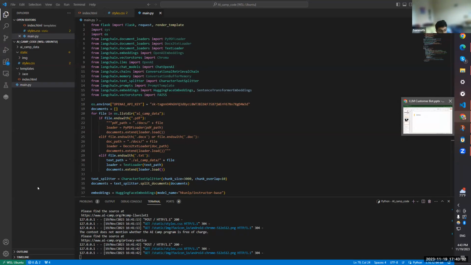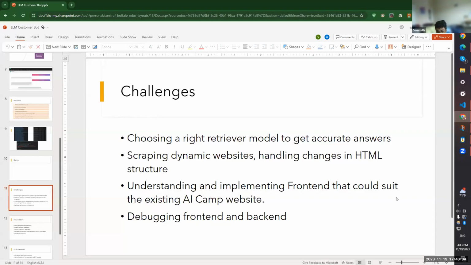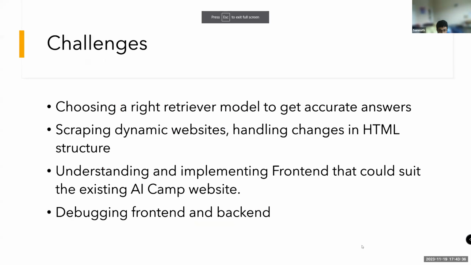All right, then continuing on to our presentation, if you don't mind. So yeah, here are some challenges. Some challenges we faced was trying to find the right retriever model, right? We had to find which retriever model was going to provide us with the most accurate information whilst also being fast. Some ways we overcame this was by looking at the leaderboard from Hugging Face to basically scope out whichever ones would be the best for us.